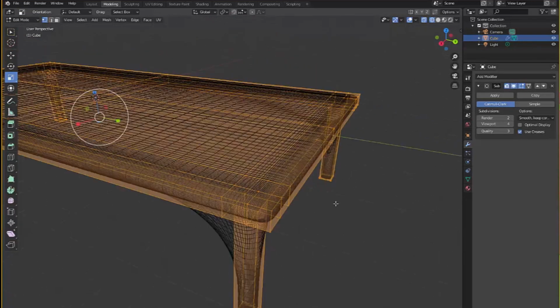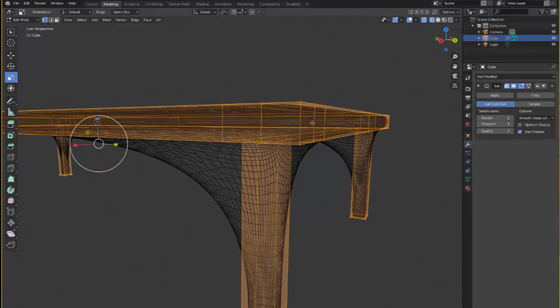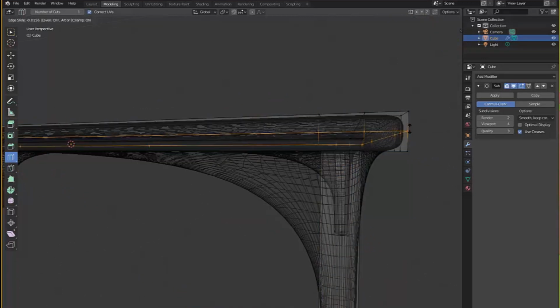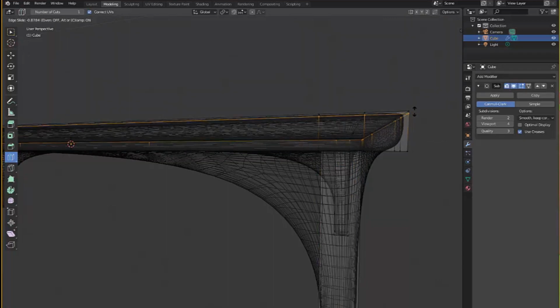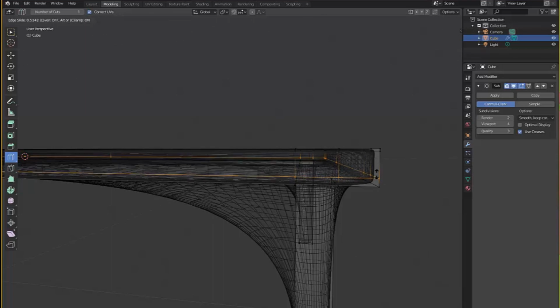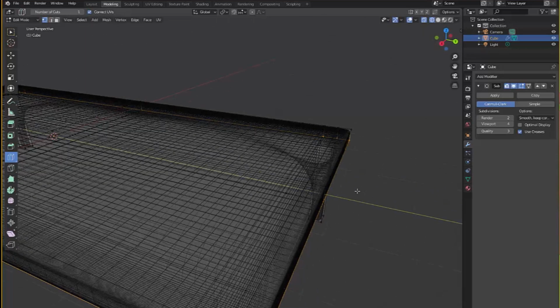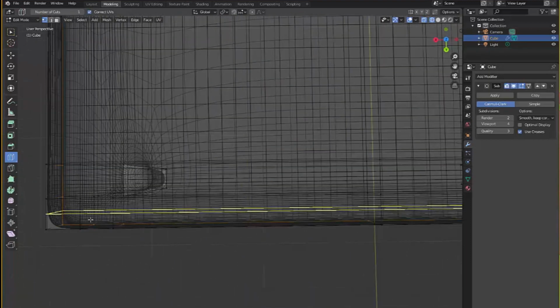We can see here the low poly cage and the smooth version of the mesh. So all we have to do is just insert a loop on this side, the one above, and then the one below. And then we are going to do that as well on the top portion, same thing.